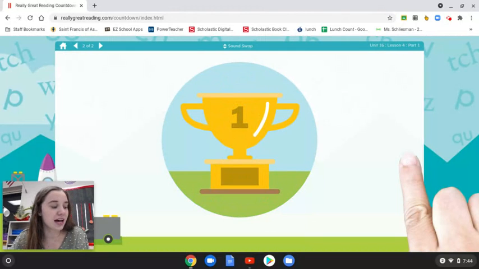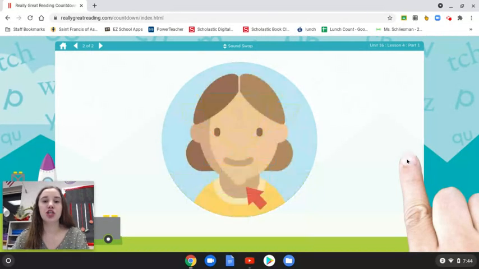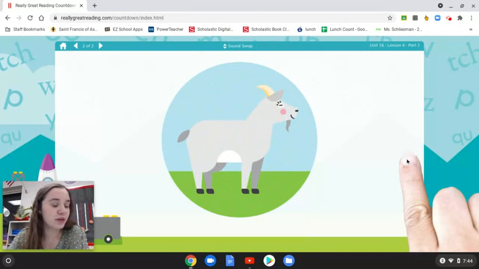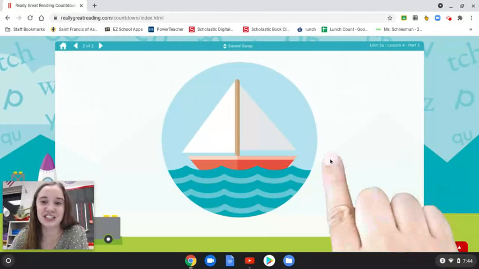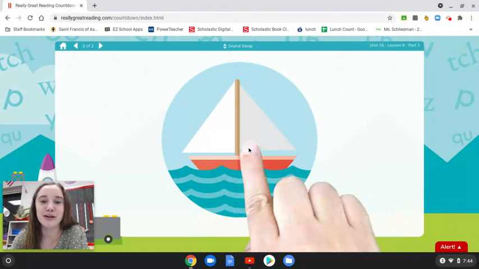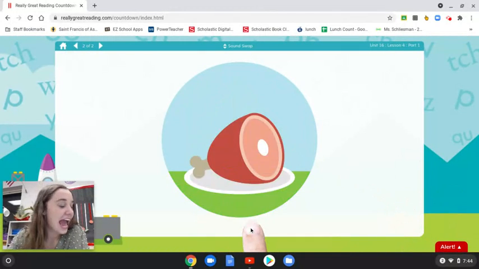Win. What is the first sound? W. Let's change it to ch. Chin. Goat. What is the first sound? G. Let's change it to b, boat. Ham. What is the first sound? Let's change it to j. Jam.